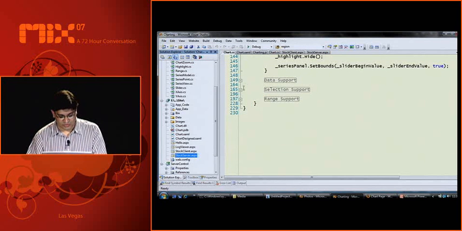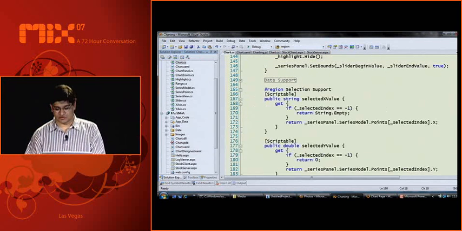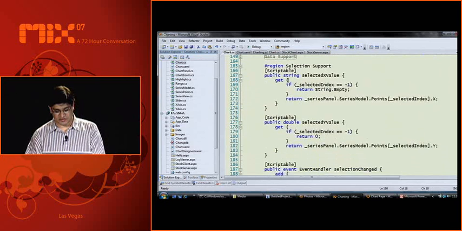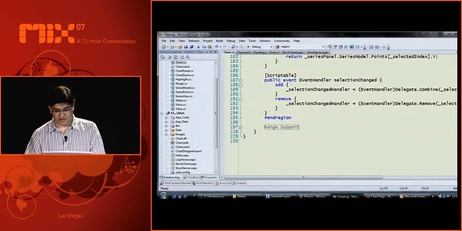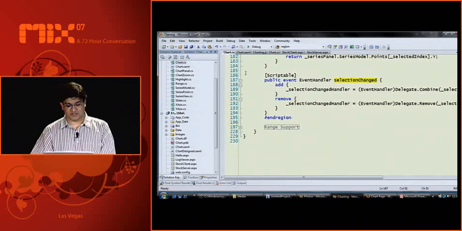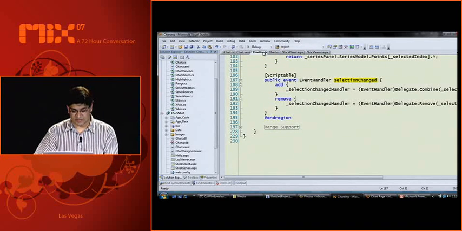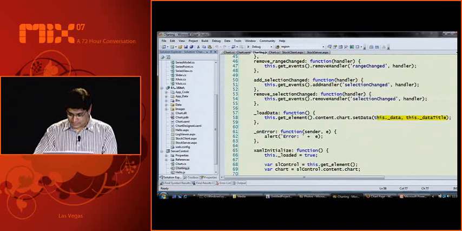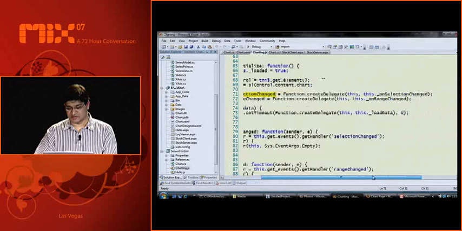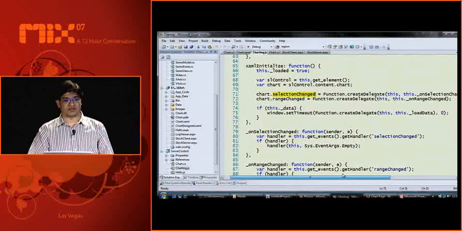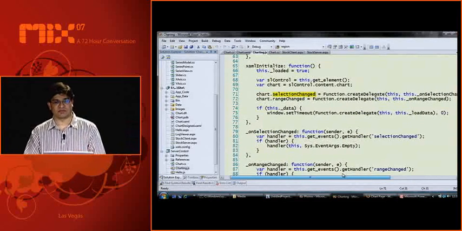To support that, I created two properties on this managed code, selected x value and selected y value, and they're both marked as scriptable. And I have a selection changed event, which is also marked as scriptable. So let's go back to the script now and see what's happening here. When I call chart.selectionChange and pass in a function delegate, I'm subscribing to that event that is implemented by managed code.